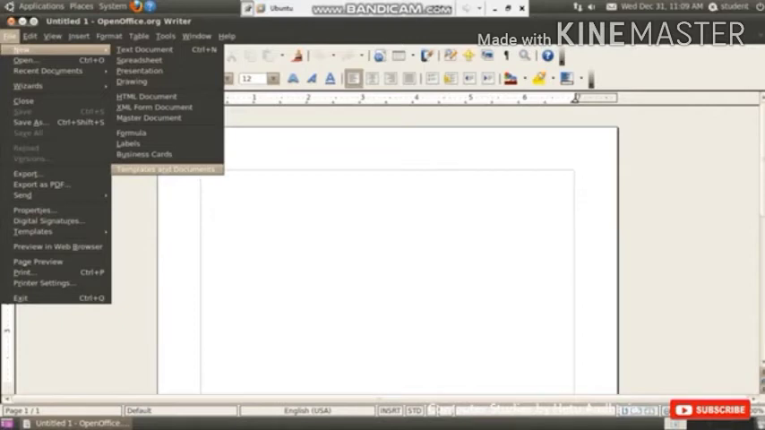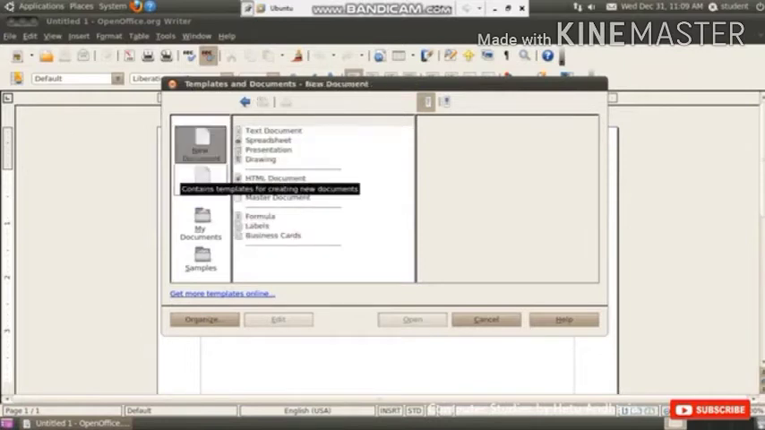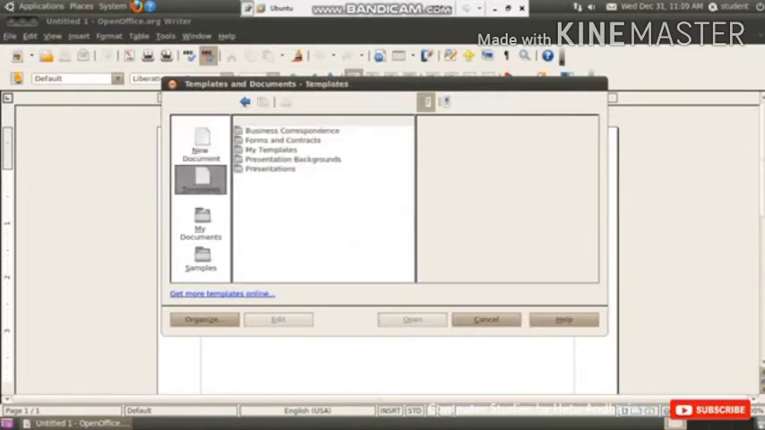Now suppose if you want to type a business letter, then you will have to think such a lot. How to type, what should be the format, etc. While here, by choosing the template, you get ready-made options. Okay, for example, see here there is new document and second one is template. So I go to templates. Now which type of Word document do I want to create? Business correspondence, forms and contracts, my template, so many options are there, right?